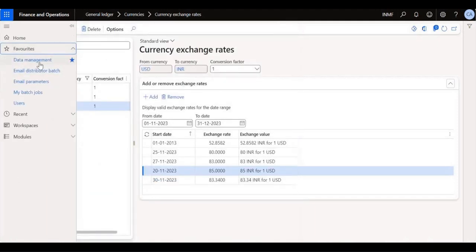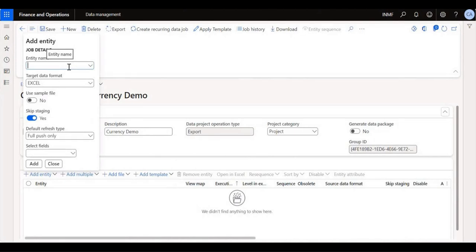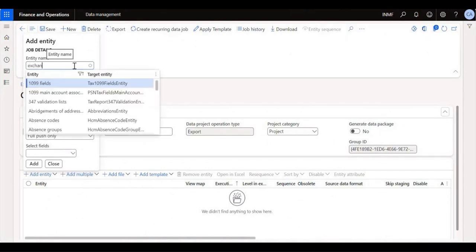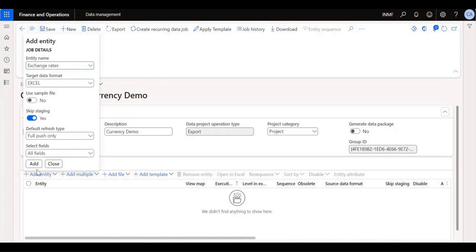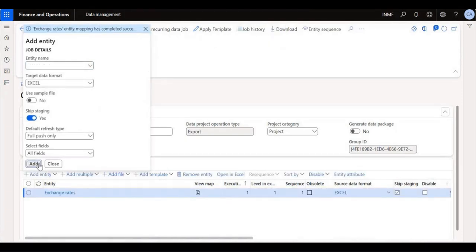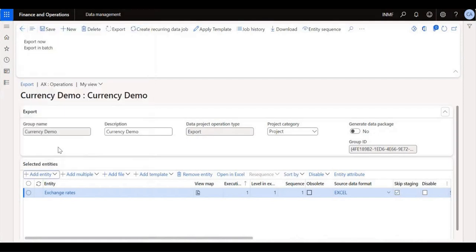So how can we do that? Export or import the currency. Let's say I have prepared one Excel sheet. How can we update it? Firstly, I'm exporting the data. For that we have the entity name, exchange rate. So if you can see over here, we have the entity with the name of exchange rate. We'll click on add, so whatever exchange rate is in the system, it will pull out.